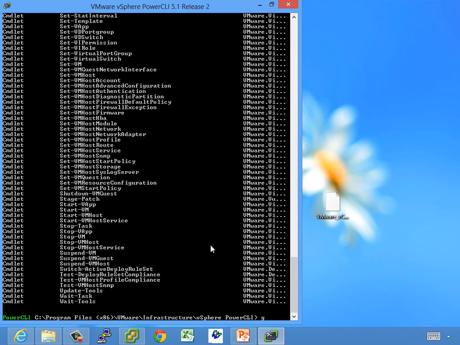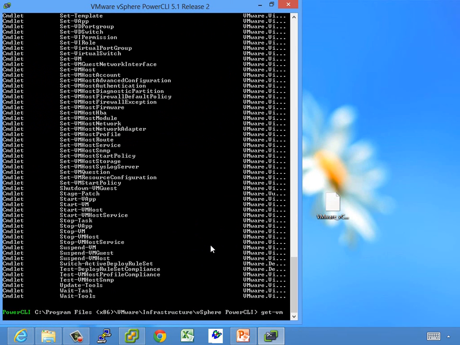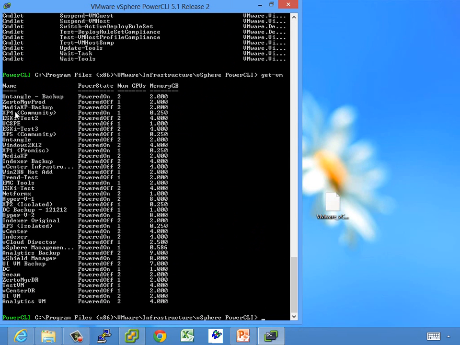So then we can do something like get VM. Let it query. And it'll pull back all the VMs in my environment, and then you can start doing things with those. So that's the real quick thing.